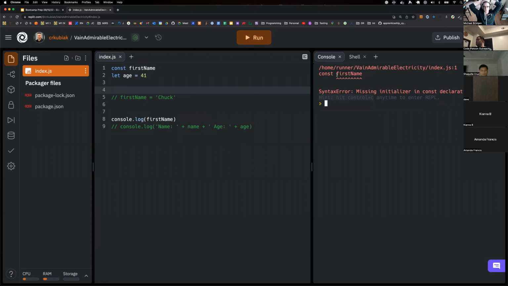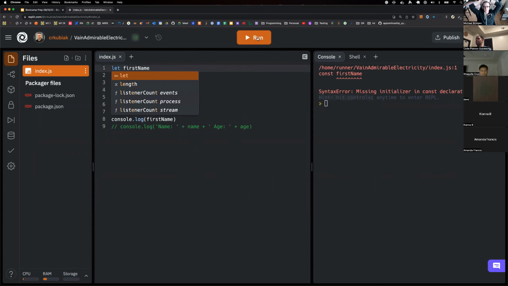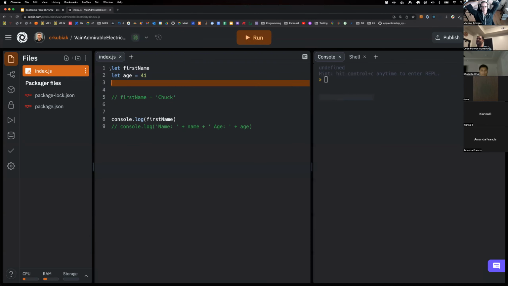So delete this. Oh. So this is missing initializer in const declaration. I might not be able to do it with const. How about let? There we go. So this is an undefined variable. So I have instantiated it. I have not assigned a value for it. And so when I print it out, it just tells me undefined.